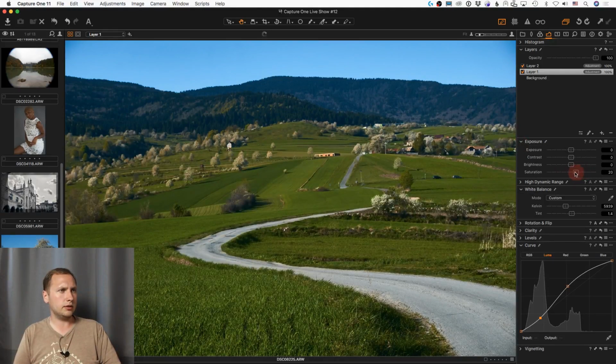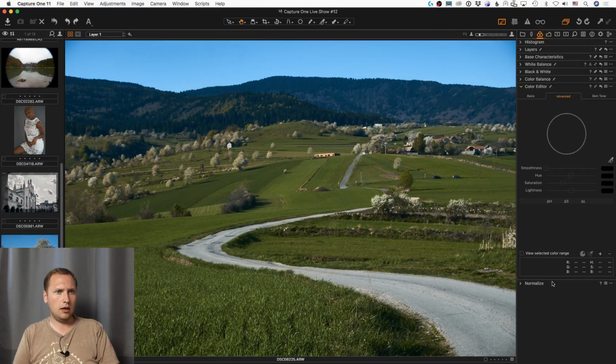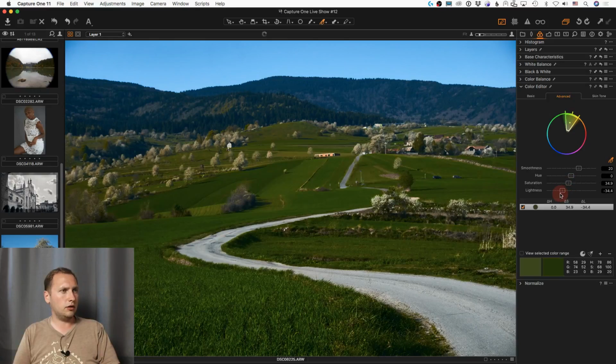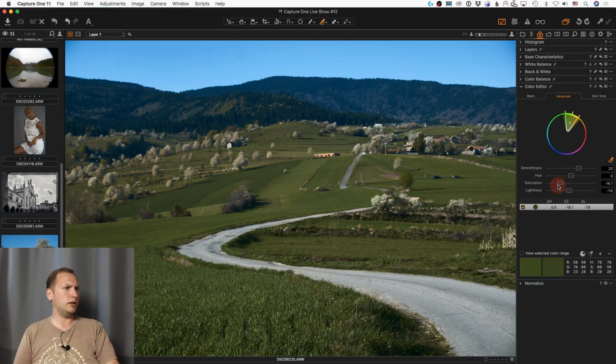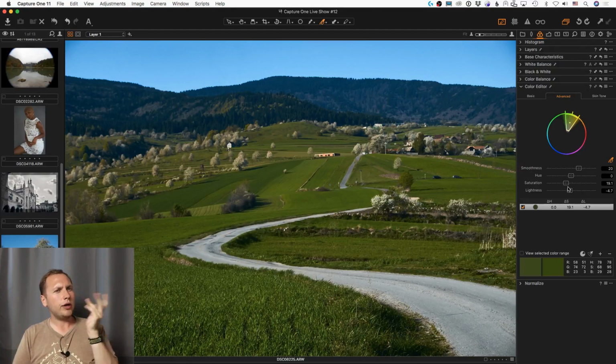Also, I will increase the saturation. Maybe not all the saturation, but let's select the green color, and we'll increase the saturation of green color, or maybe decrease. Let's see. No, I would prefer increasing. And now let's work with color balance. I'm just trying to find some interesting color for this grass. Okay, let's try this way.